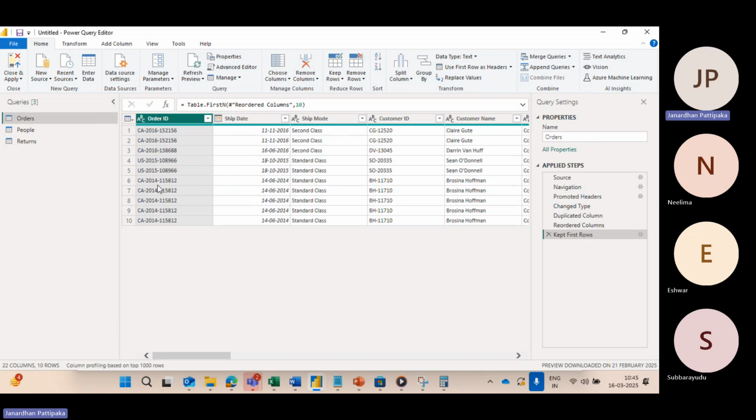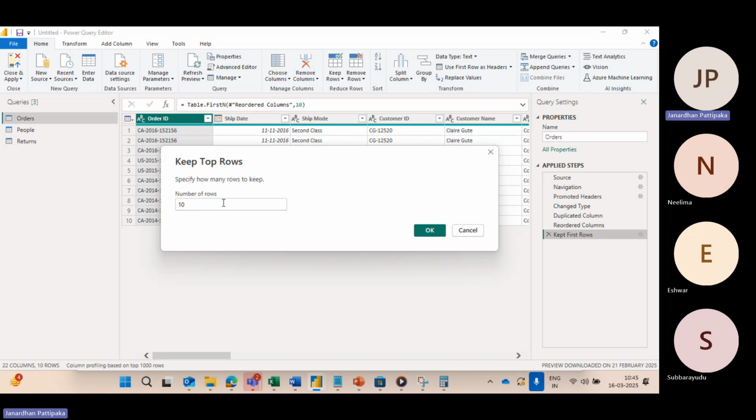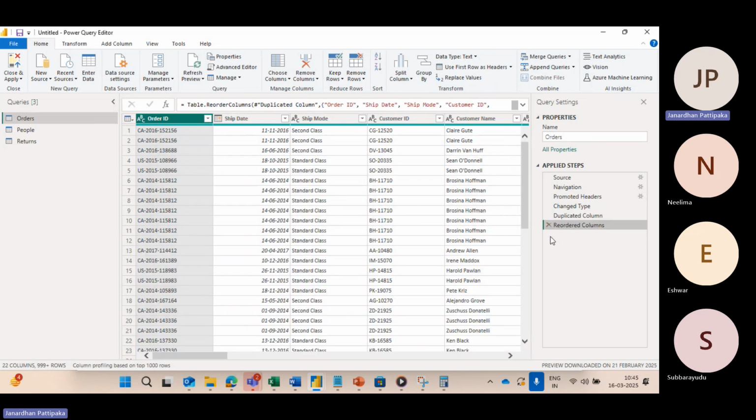If your client says, I don't want all the rows to be loaded, I want to work on only the top 10 rows, there is an option called keep rows. Keep top rows. And if you want to see how many rows are kept, you can click on this gear icon. Once you click on the gear icon, you can see the top 10 rows you have kept. If you want to delete that step, you can delete it over here.